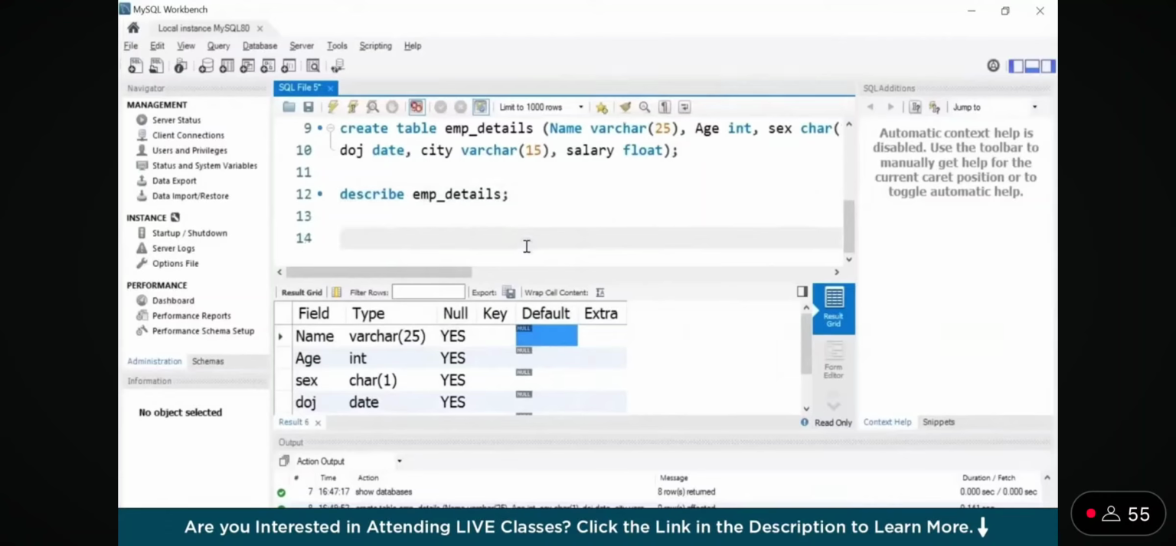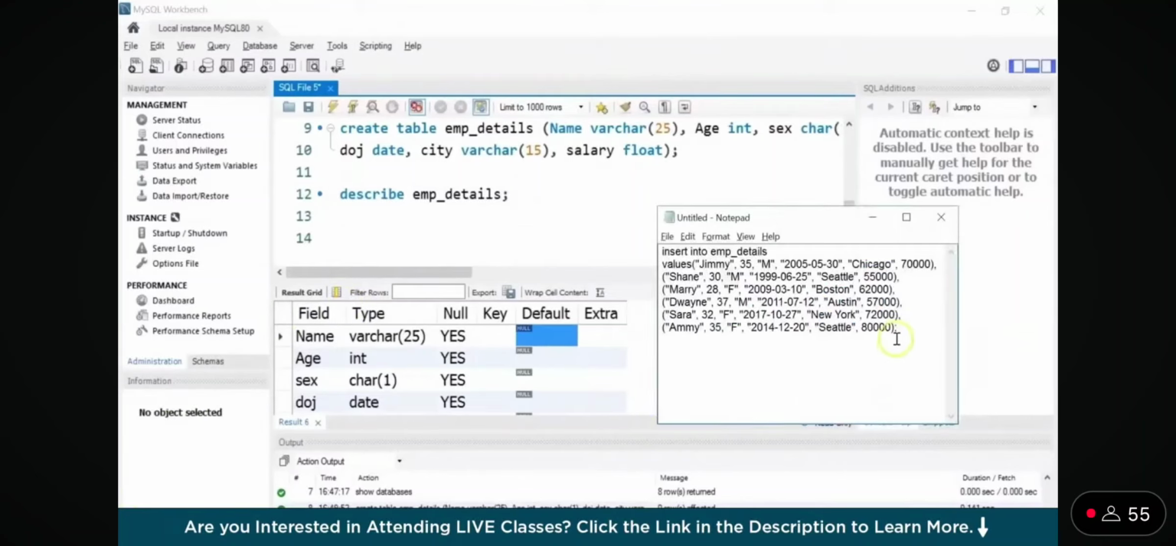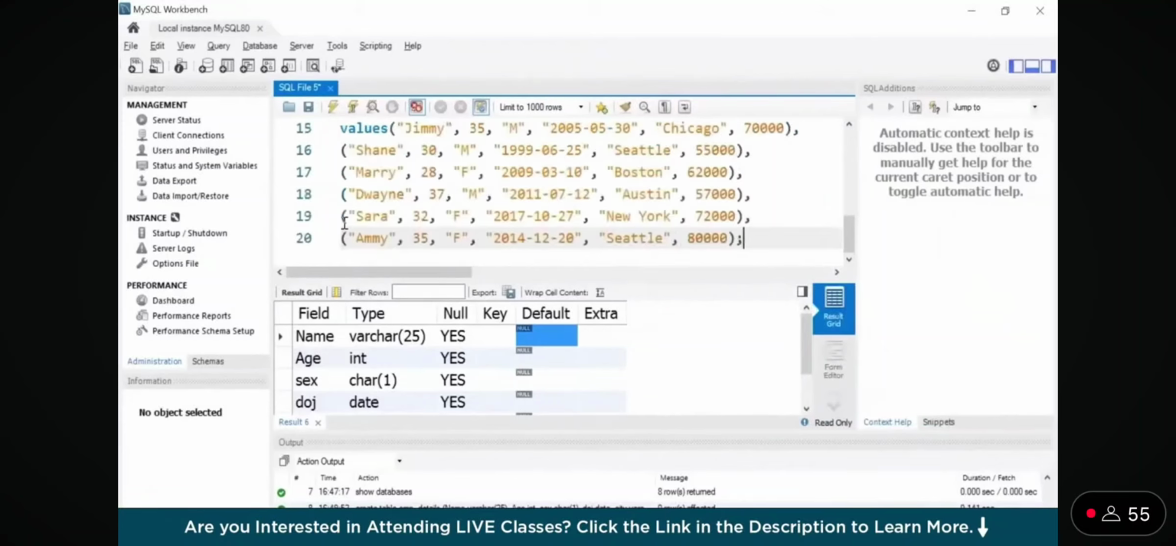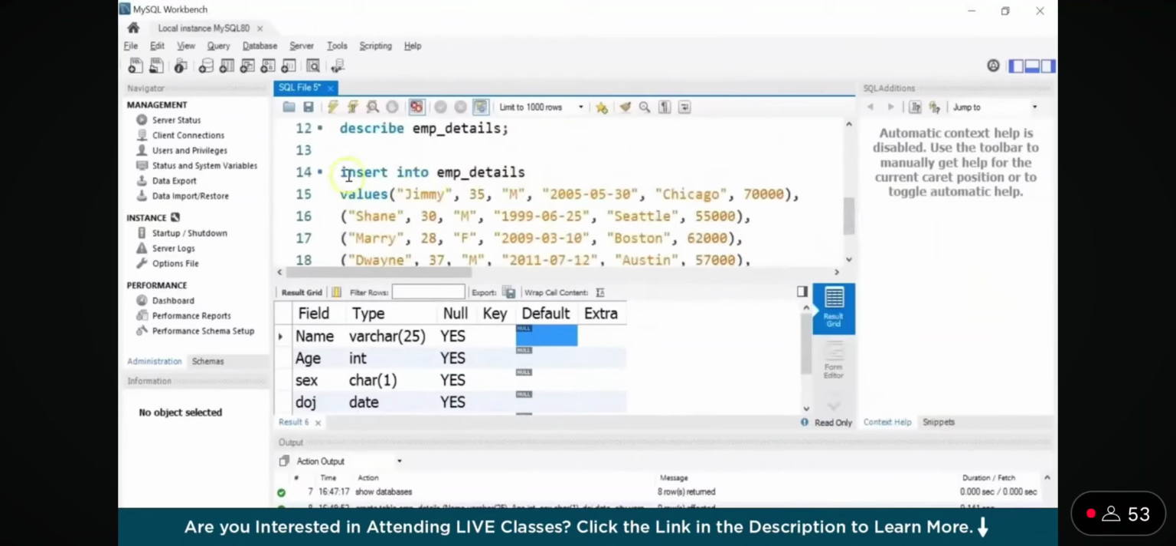Now let's learn to add data to our table using the insert command. So on a notepad I have already written my insert statement, so let me just copy it and then I'll explain it one by one. Alright, so if you see this, we have used an insert into statement or command followed by the table name, that is emp details.